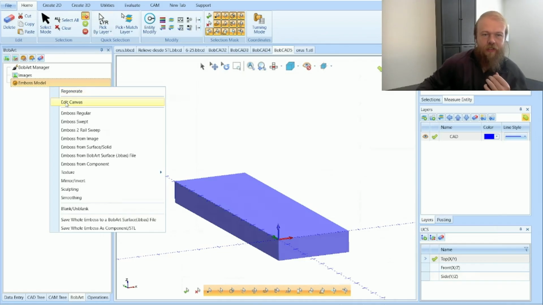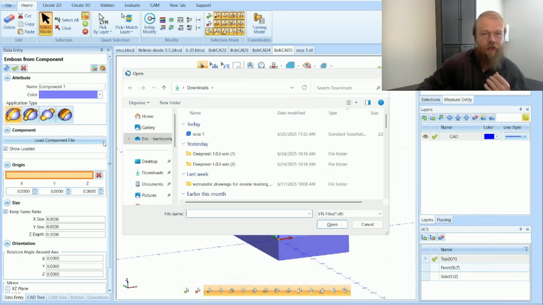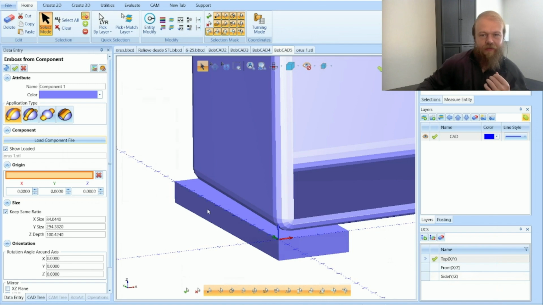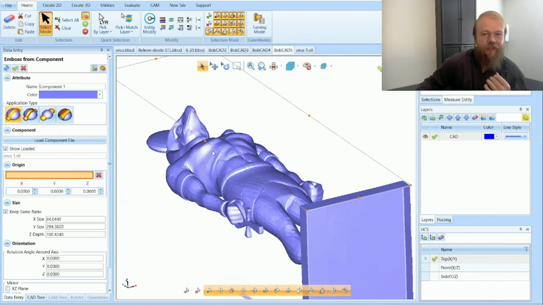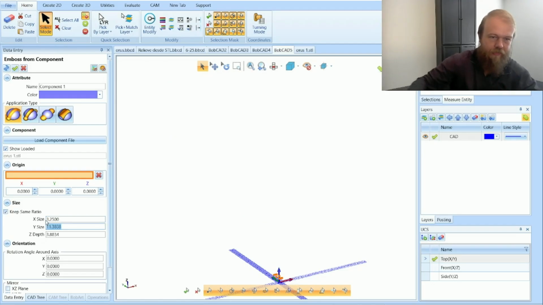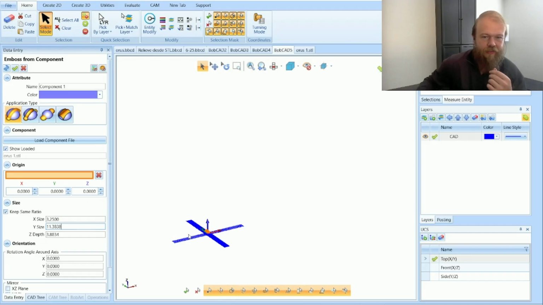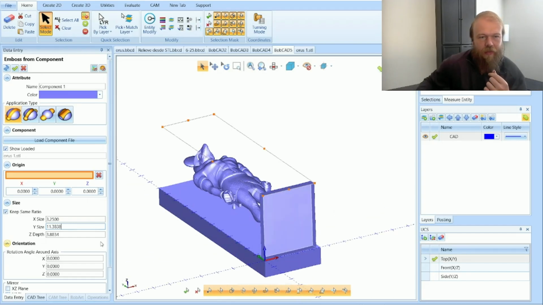My next step is to go to Emboss from Component, Load Component File, which would be loading the STL file here. Oh, here we go. So it brings in the large 300 inch size here, but I can change that number. I'm just going to type in 3.25 by 11, almost 11.5. There is what it scales it down to, and then I will click OK.